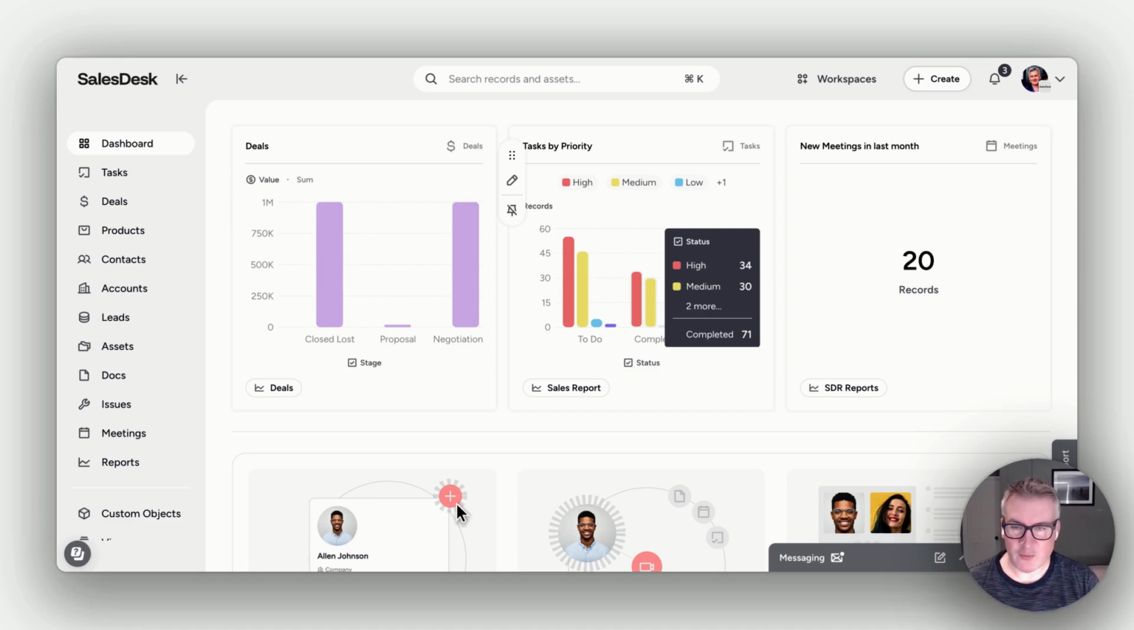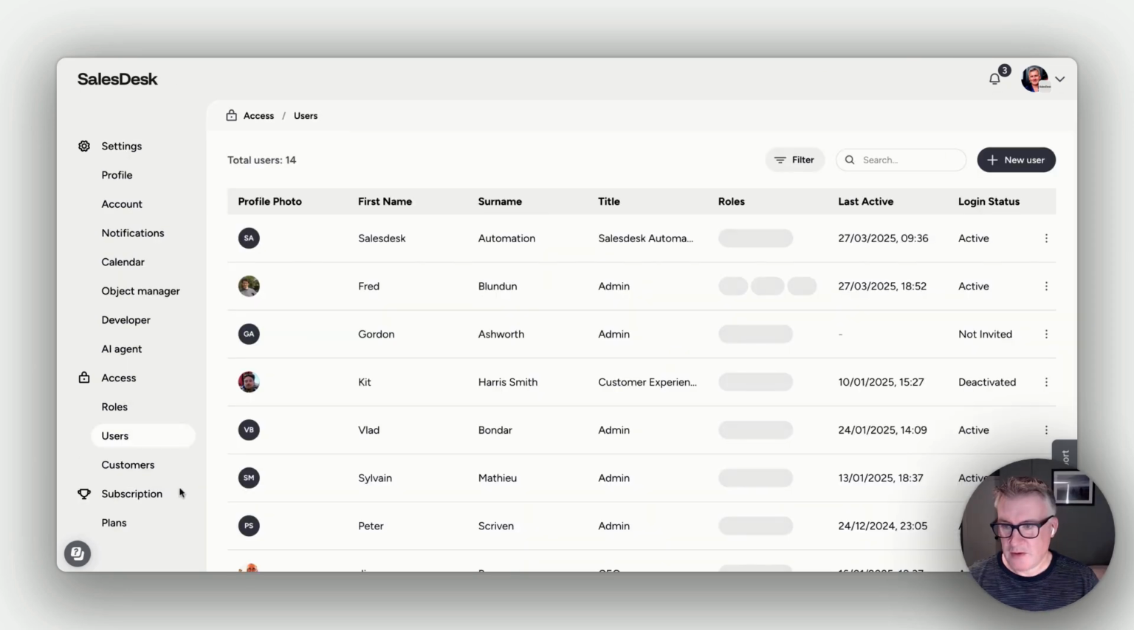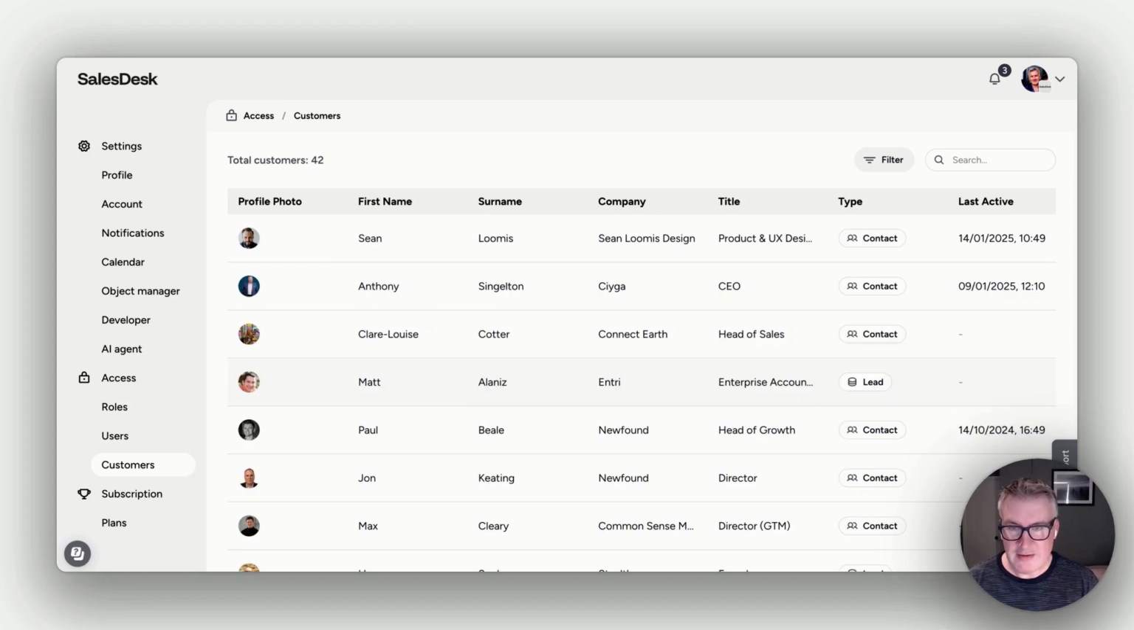Let's talk about the differences between customers and users. Let's go to the access view here. Here you'll see a list of users. The users list is a list of all internal sales team users. They're the people that log in and see this CRM view. The second type of user is the customer user. A customer user is a lead or a contact that has been explicitly invited to join the platform, and they can only collaborate through and see workspaces.